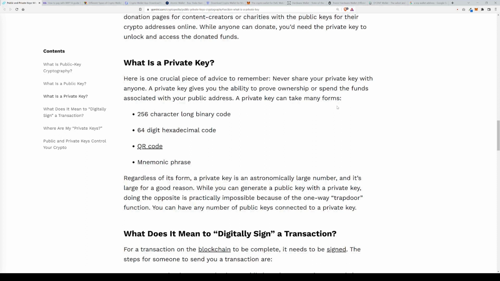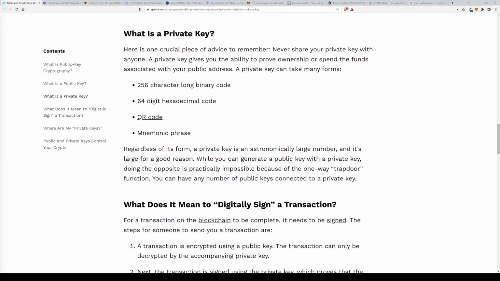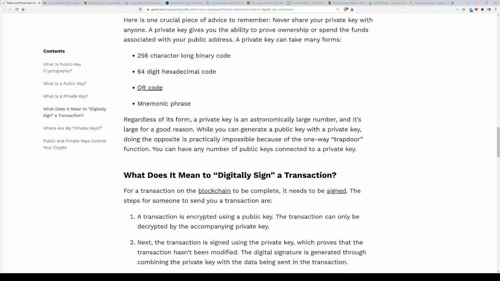A private key can take many forms: a 256-character long binary code, a 64-digit hexadecimal code, a QR code, a mnemonic phrase. Regardless of its form, a private key is an astronomically large number, and it's large for a good reason. While you can generate a public key with a private key, doing the opposite is practically impossible because of the one-way trapdoor function. You can have any number of public keys connected to a private key.